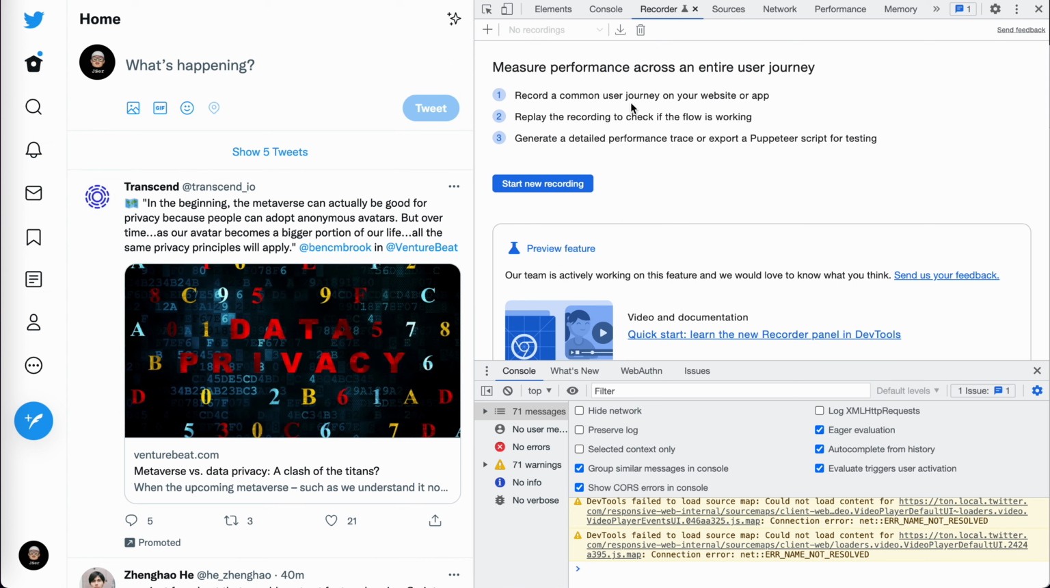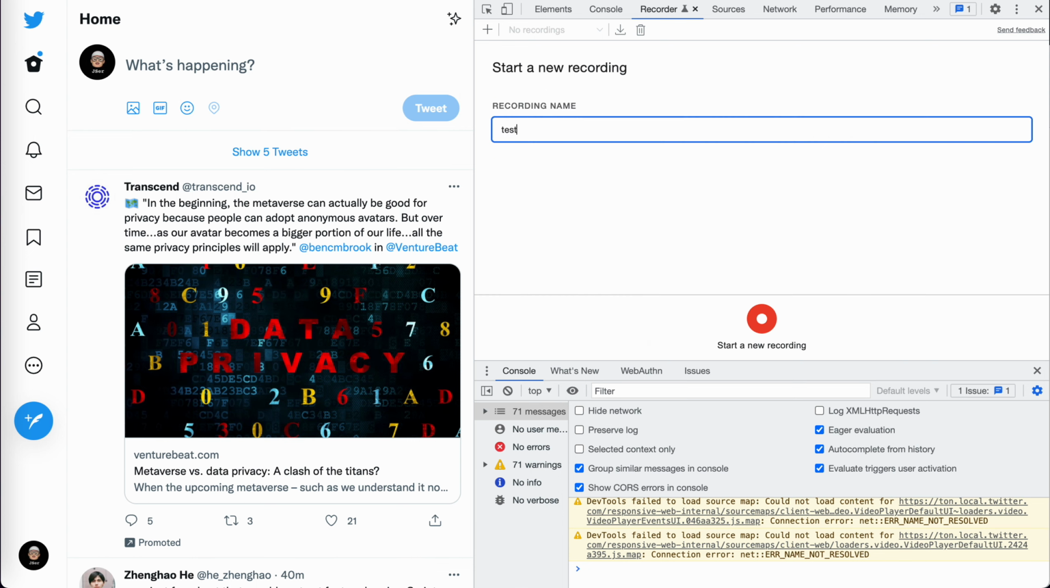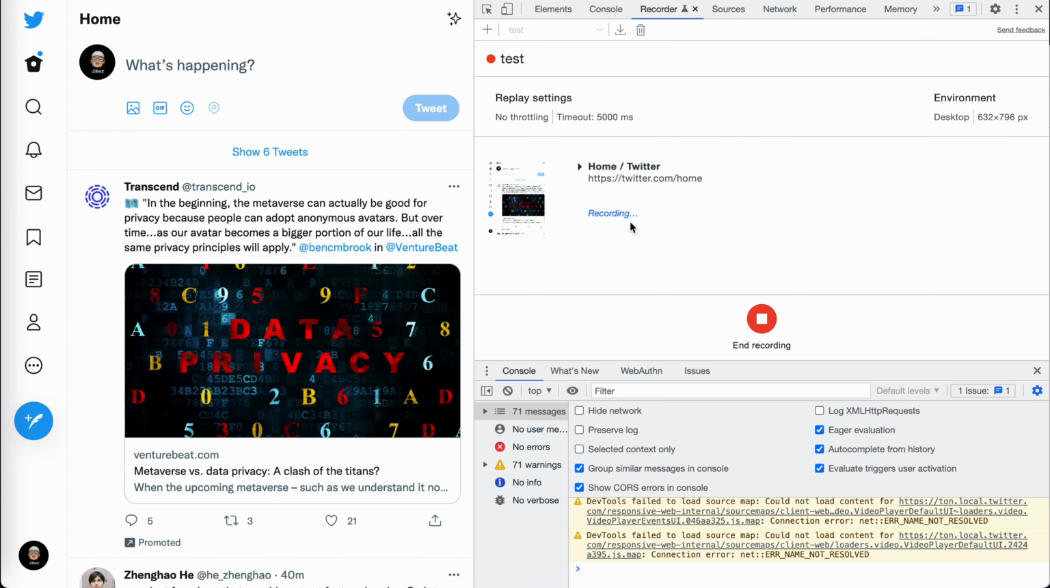It says measure performance across entire user journey. But basically, it's just to record your interaction steps. Let's give it a try. Start new recording. Give it a name like test. I'm trying it on Twitter. Start a new recording, and it's recording right now.